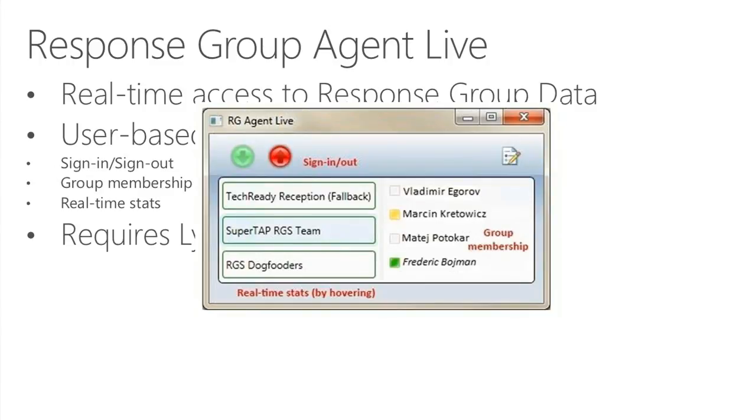So if you are in a supervisor type environment, you could roll this out to supervisors. Maybe make sure they're busy so they don't start receiving calls, but they'll start to see who's busy, who's active, and who's available in those response groups. Also, by hovering over the response group, it will pop up and show us real-time stats on that group, how many calls are waiting, answer time, that sort of thing.